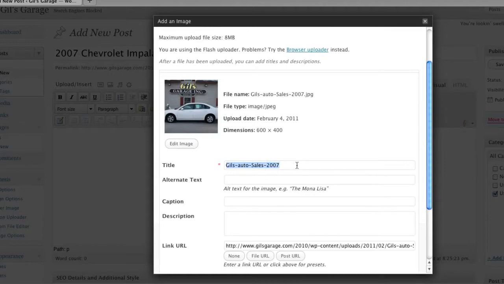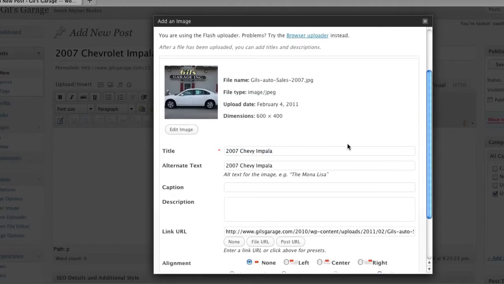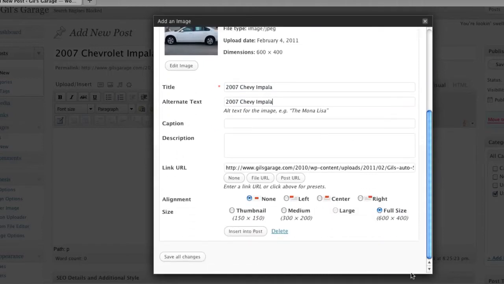We need to put a title to this. We're going to say 2007 Chevy Impala. You can put whatever you like, but this is basically if the images are not coming up for you or for your visitor for some reason, they'll at least see this little title tag, or they can see it when they hover over it. And you want to put that also in the alternate text. It's the same thing, just for different browsers.